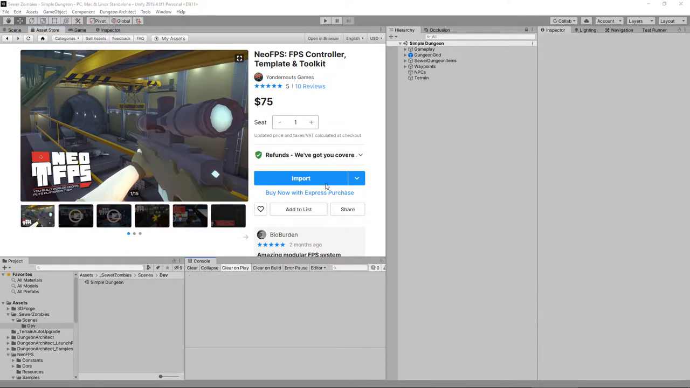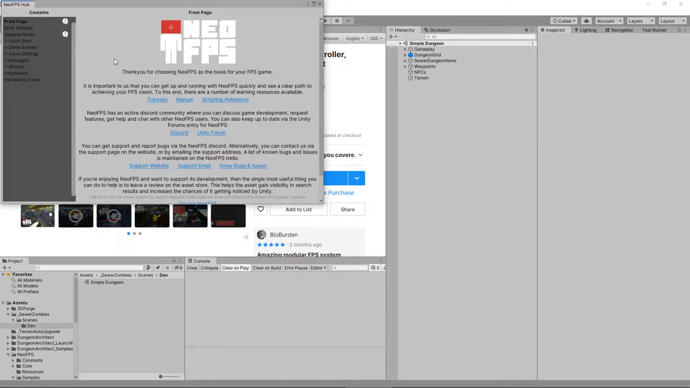Okay, last step. Let's put NeoFPS in our project. Open the Hub again. Tools, NeoFPS, NeoFPS Hub. Have a look in this quick start section.